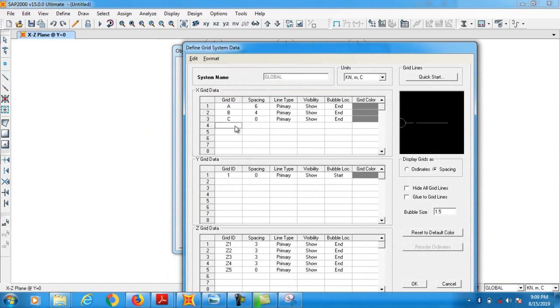Then you can add more. Let's say I have grid D, grid E, grid F. From C to D I have 6 meter, from D to E I have 2 meter. From E to F I have 6 meter again, and then I have 0. Clear? You click on it.